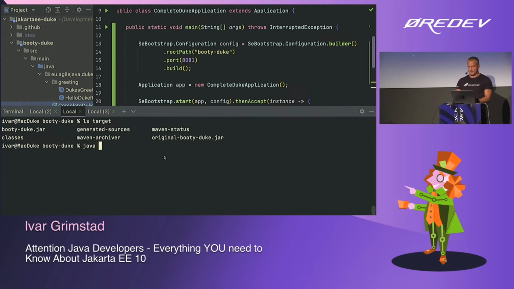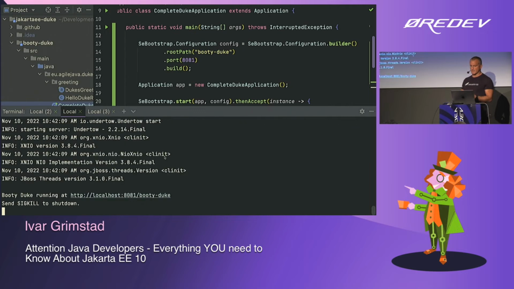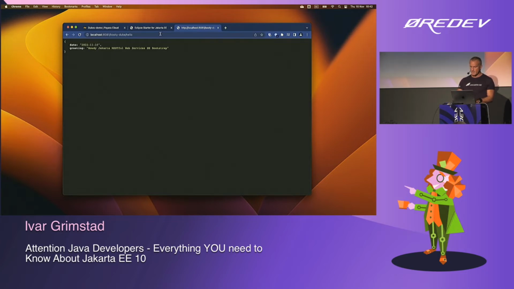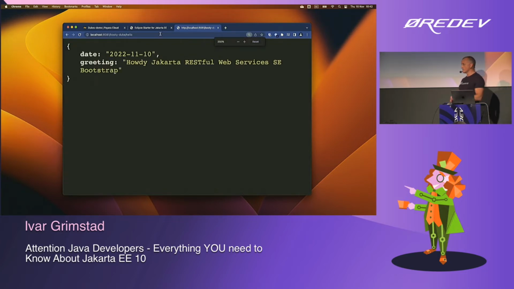run using java -jar target/Bootadook.jar, and it starts fairly quickly up on the port I defined. And if I go here to the hello endpoint, it displays the message. So it's very fast, quick, and easy to get up and running bootstrapping it on Java SE.